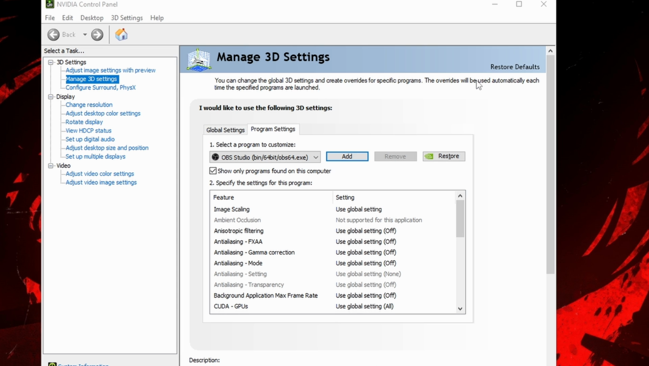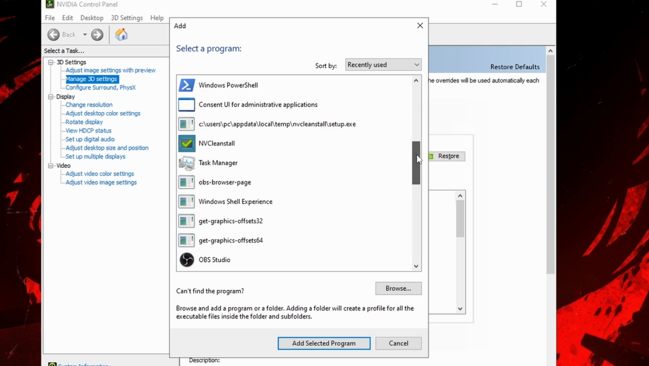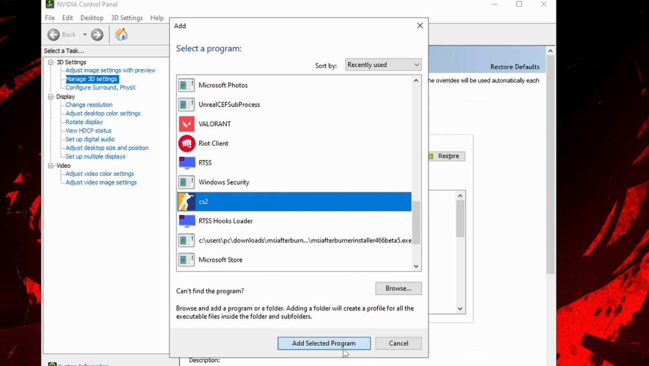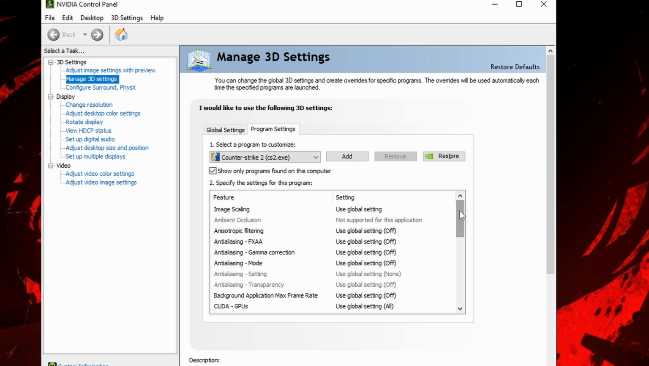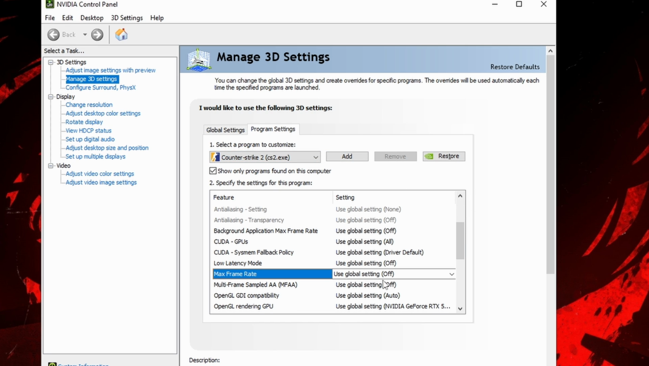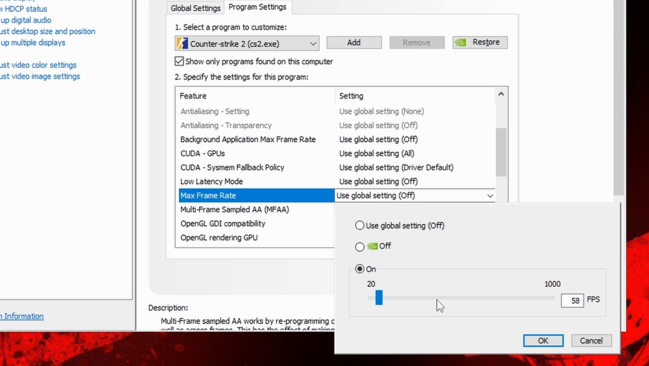So another thing is you can also cap your FPS using the NVIDIA frame limiter. Based on what I've seen, this increases your 1% lows and 0.1% lows. So in order to do that, all you need to do is go to NVIDIA Control Panel, Manage 3D Settings, and then click on add, and then look for CS2. Add selected program. So the only thing you need to look for is this max frame rate. So set this to on, and then I have a 360 hertz monitor. So you can play around with it. You can start at like 500 or 550 or 600. Just find the sweet spot.